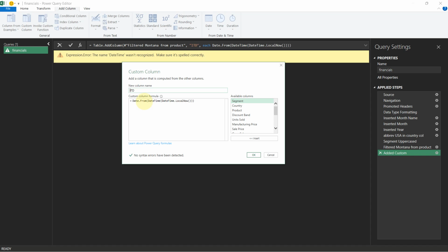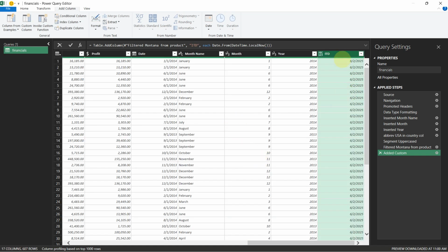So it's saying that the date time wasn't recognized, which is weird. Or I can just say, okay, so maybe I can just remove the first date time. You know what, I use M code and I really don't. Oh, so that's giving me today's date.